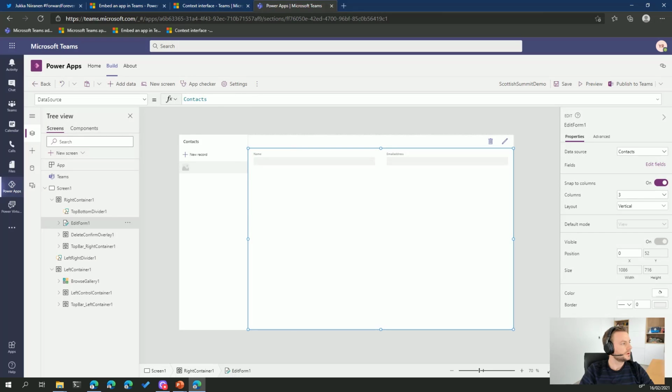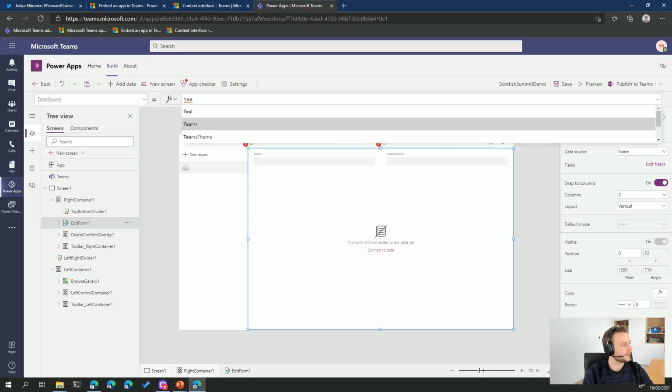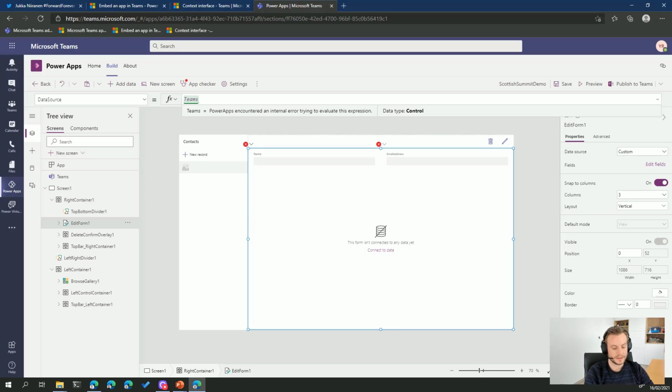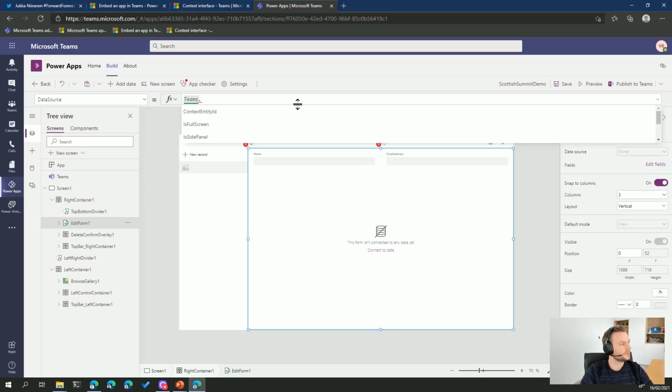Oh, change this and go themes. That's the only way it's possible. And then you do dot, and it will show you all of the options that are available. Like I said, it has about 5 properties available, which is the context, entity ID, whether or not your application is running in full screen, is running in the side panel, the theme, light or dark theme, or potentially the high contrast version, in which channel it's running, in which meeting it's running, in which theme it is running.